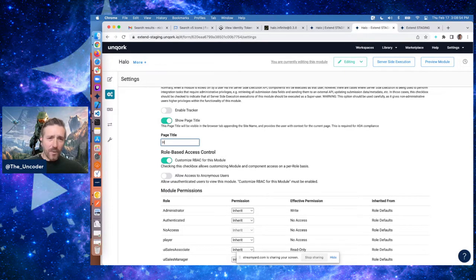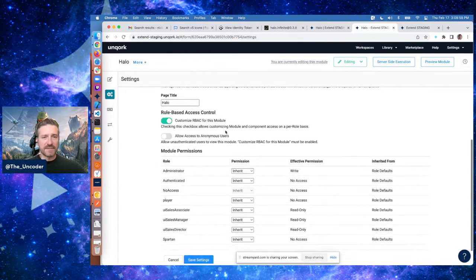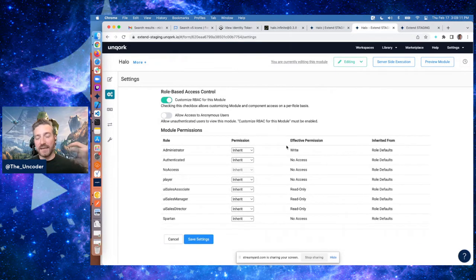One way or another, we're going to throw Halo as our title there, and you'll see customize Rbac. This is a toggle that's already enabled for me in my module. So any module that you create in Unqork is going to have this setting available, which then allows you to control, again, who has access. So in this case, you'll see down here, our Spartan role has no access because that was the default permissions that we gave to the role earlier on.